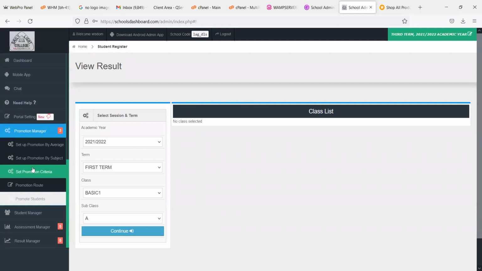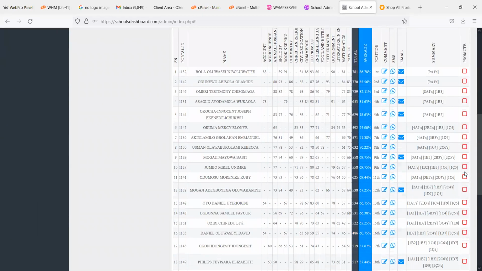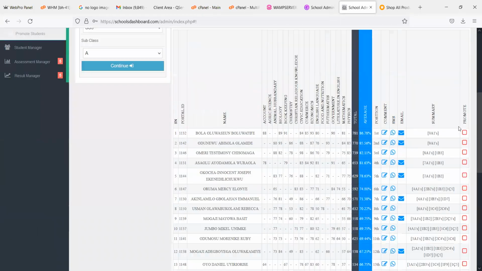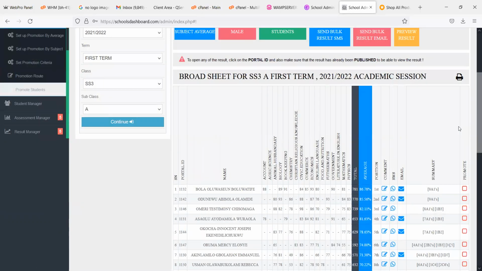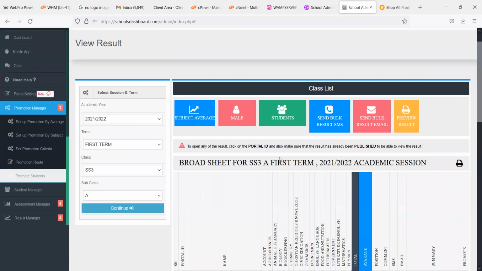On this promote students page, what we need to do first is to make sure that those in SS3 we move to archive. So the first thing I have to do here is to select SS3, okay. Then I'll check their result. Now, why I'm using first term is because most times SS3 don't always have third term. Again, before we proceed to that, I forgot something.